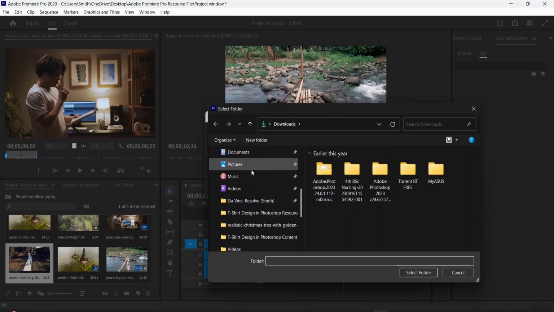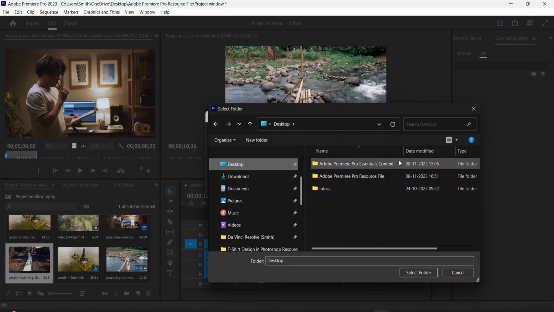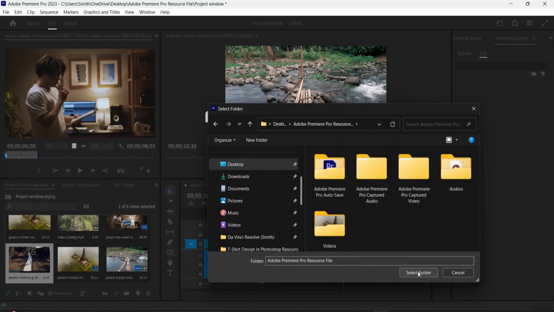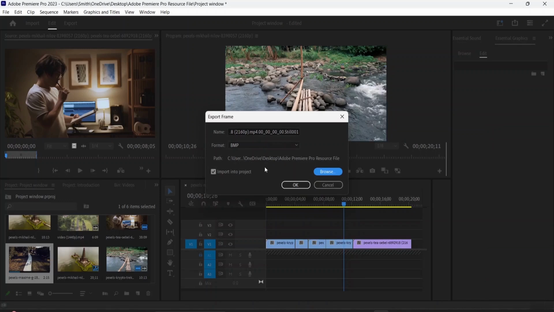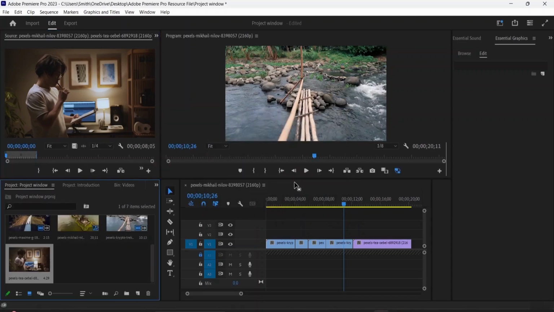Suppose I come around here and want it to be saved in my resource file. So I'll select this particular folder, and whatever screenshot I take will be saved over here. I can also choose the format I need. Maybe I will take a PNG and click on OK, and it is being saved and also imported here in my project as well.